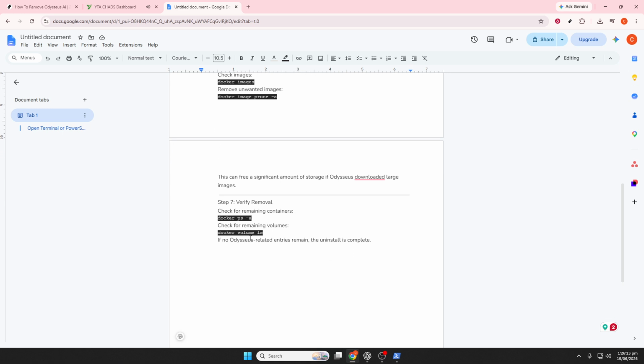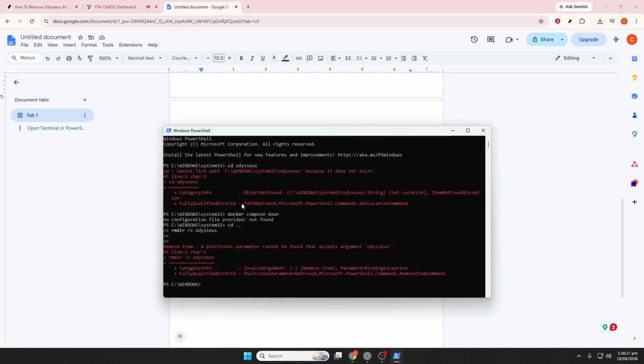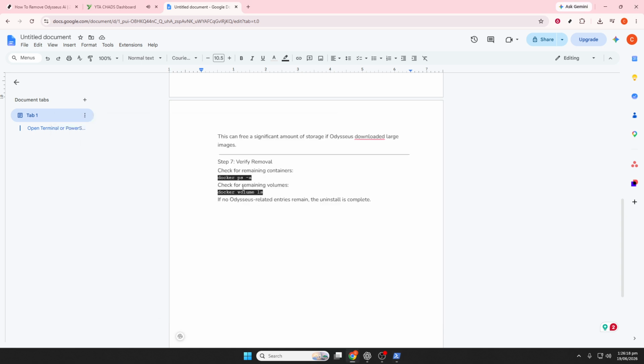Finally, verify that everything has been removed. Run docker ps -a to check for any remaining containers, and run docker volume ls to look for leftover volumes. If you don't see any Odysseus-related entries, then the uninstall is complete. And that's how to remove Odysseus AI fully and safely from your system.